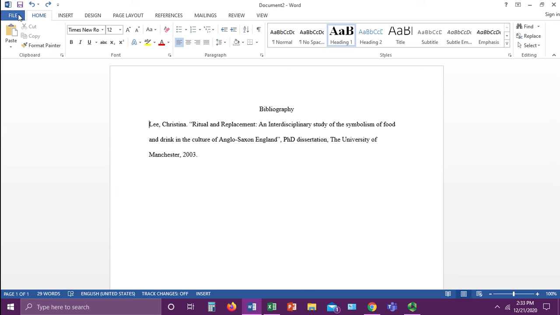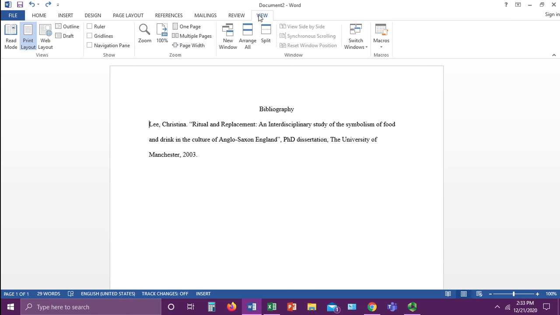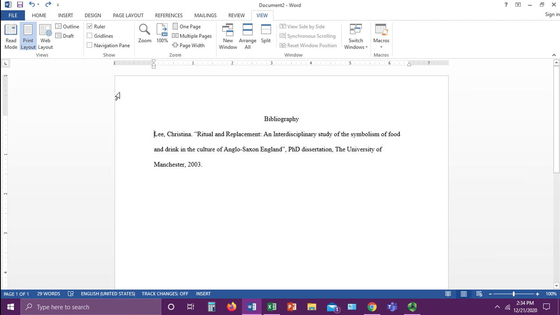Along the top row of tabs, you'll see File, Home, Insert, etc. We're going to click on the View tab at the very end. You'll notice in the second box along the top, where it says Show on the bottom, there is a little box next to the word Ruler. Make sure that you check that box. Once you do, you'll notice that the ruler appears.